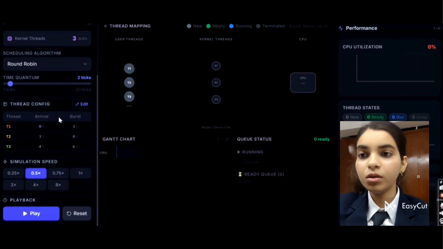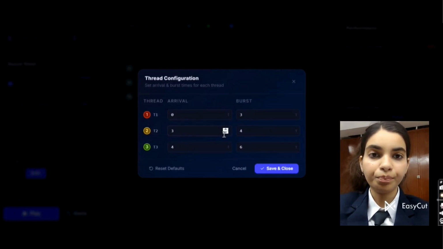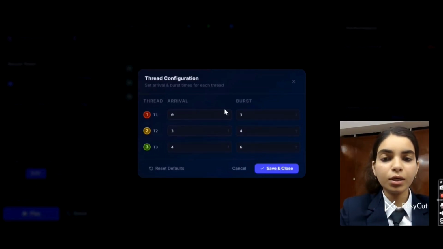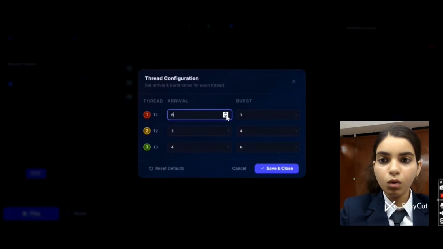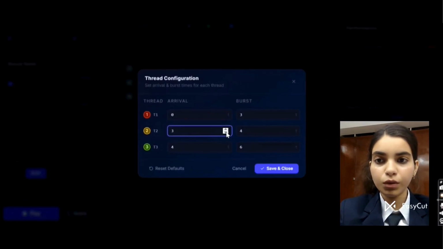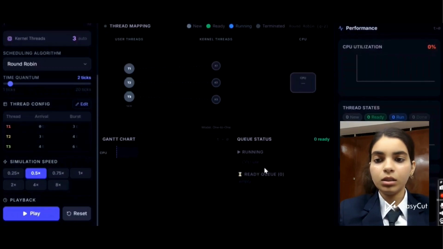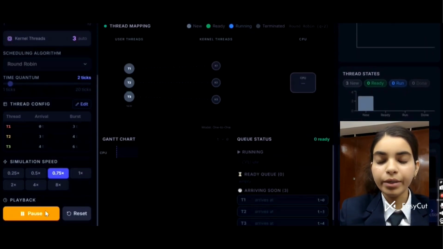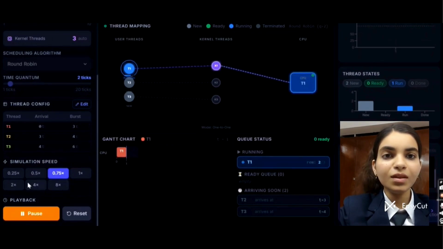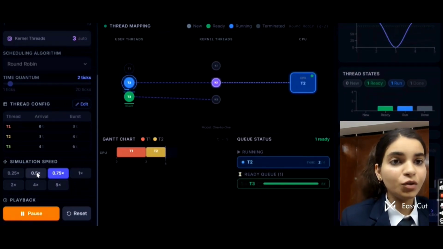Then we have the option to edit the configuration, where we can provide the arrival time and burst time. Let me quickly set the arrival and burst time for all these 3 processes. So I'm just keeping the arrival times as 0, 3, 4 and the burst times as 3, 4, 6. Let's play this. The user can also pause if required and reset too. This is how our entire simulation is working. How beautiful is that looking?